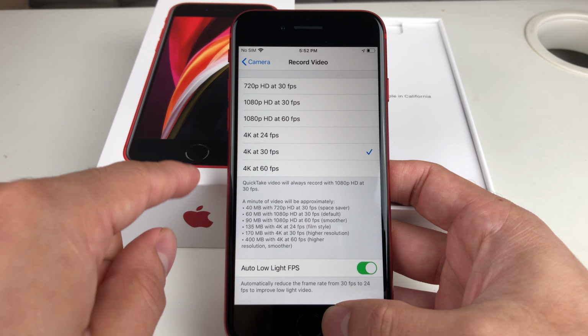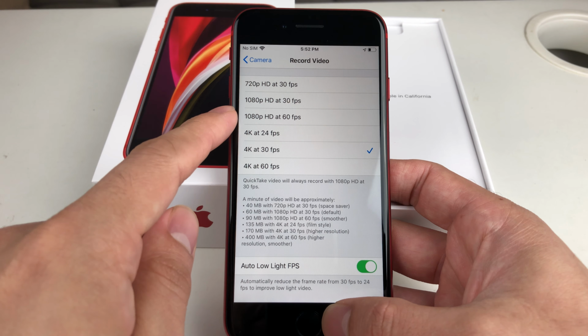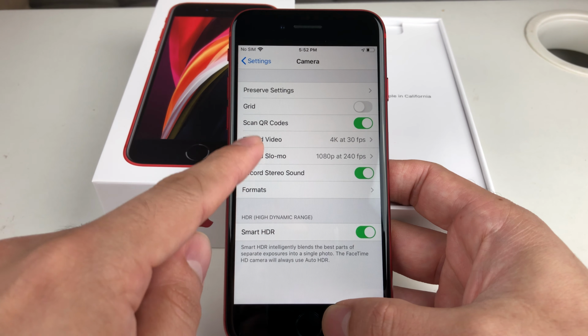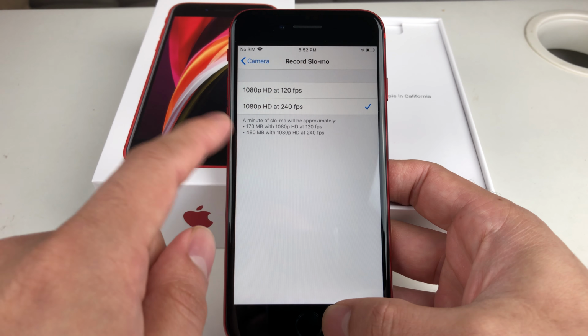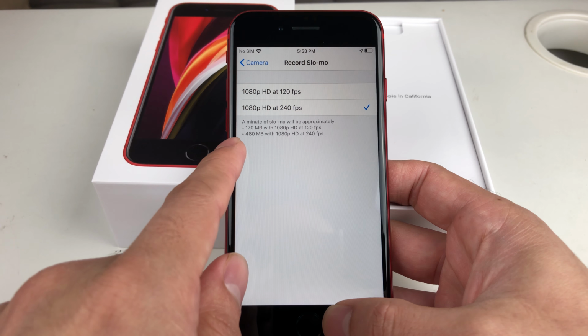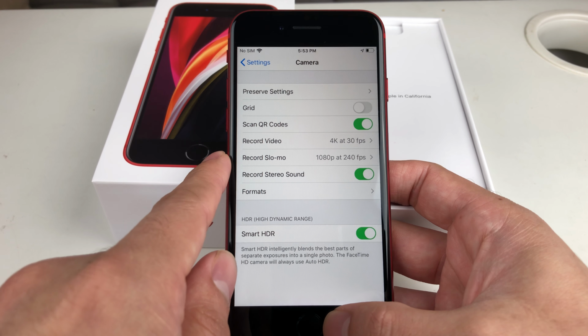If you don't have a phone that has a lot of storage, or you want to save storage, you might want to record at a lower setting. Lastly, you want to look at this record slow motion to make sure that you're at 240 frames per second to give you more frames per second when you're recording.